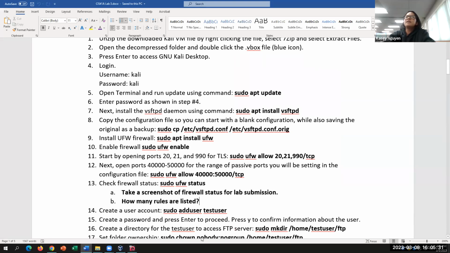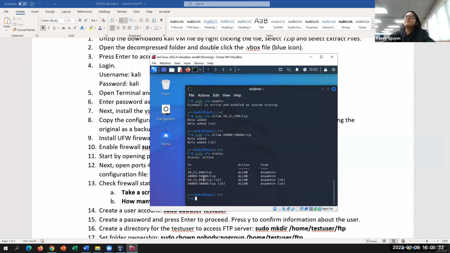So how many rules are listed? Just count your rules. We added 4, so it should be 4. And it shows you allow here and from anywhere. Now, our rules are just general rules, right? We're not specific. So if you have a dedicated connection, you need to say from where, right? You just need to set the rules for that.